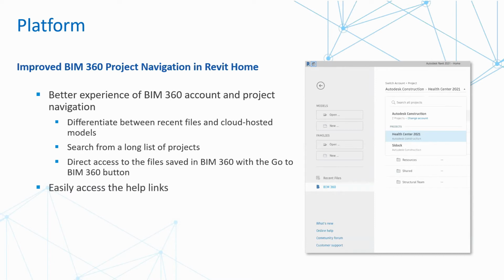So whenever you need help within your Revit project home, you're more than welcome to select online help, and it will guide you and help you along your way and your journey within Revit.